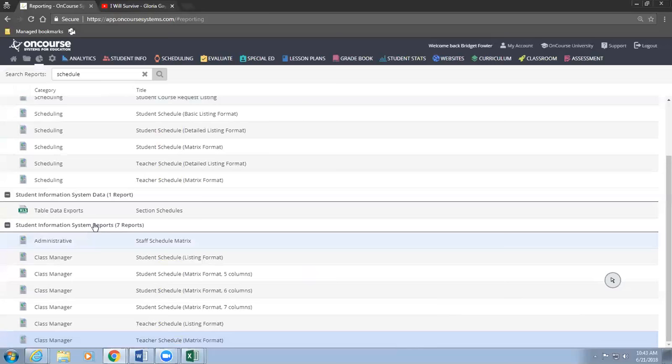What about pullouts, like when the kids go to speech, or when they go to their 360 classes, reading? How do we show that in the schedule, and how do we go about doing it?